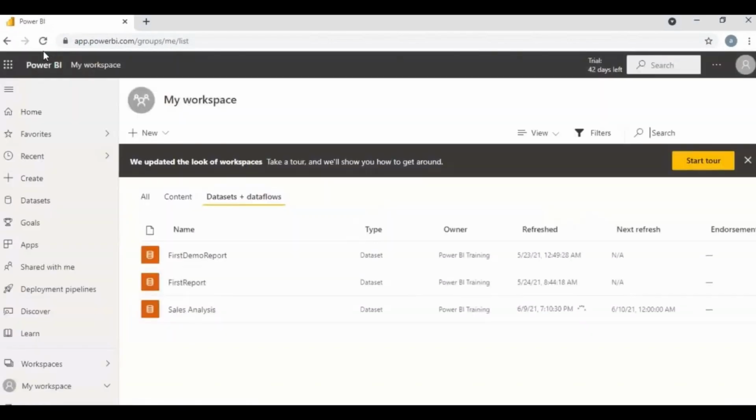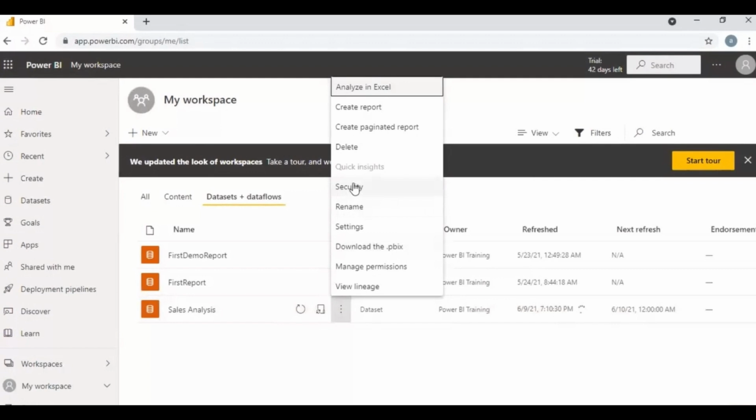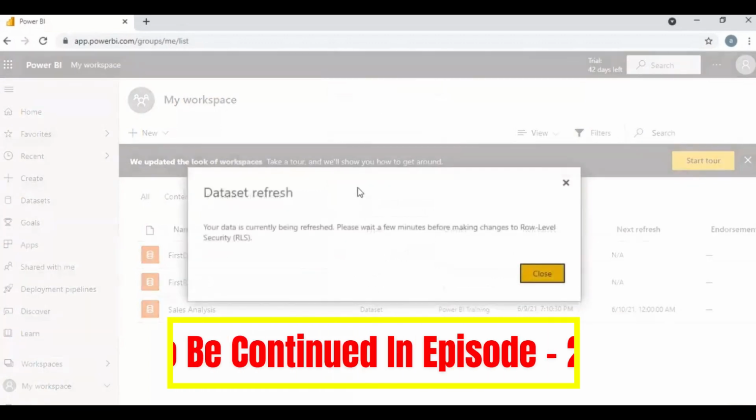Great. Now we have created the roles and applied the filters according to the roles. But now we need to assign those roles to particular people with whom we will share this report. So how do we do that? Go to your dataset name, sales analysis, and click on the ellipsis button. You will find the option of security. Click over there.